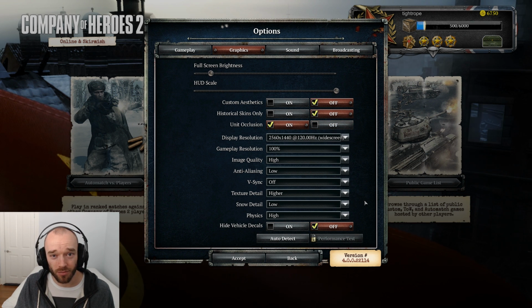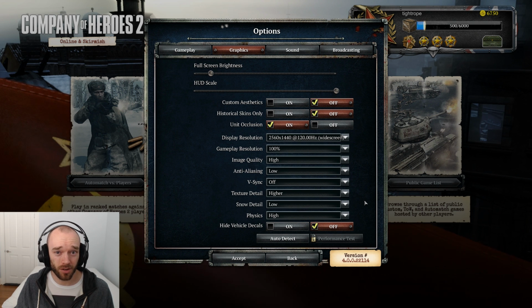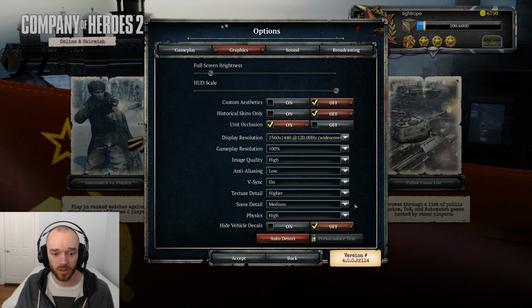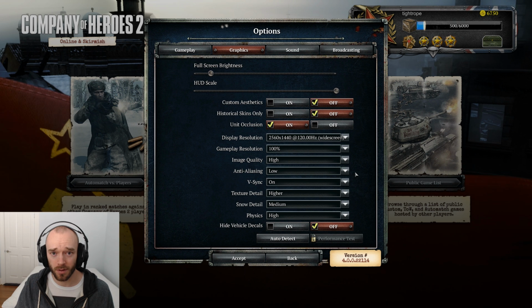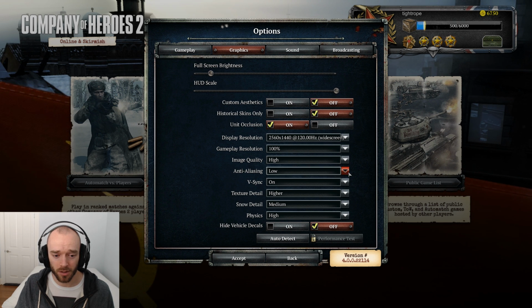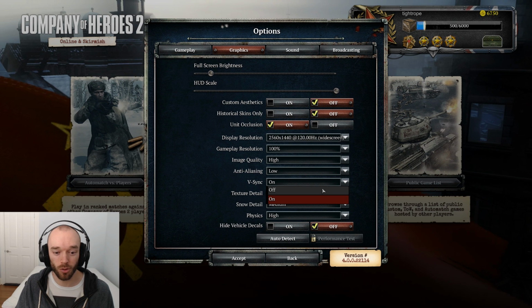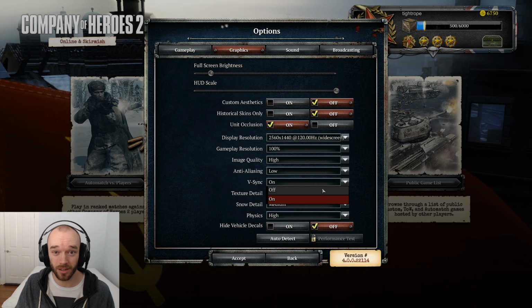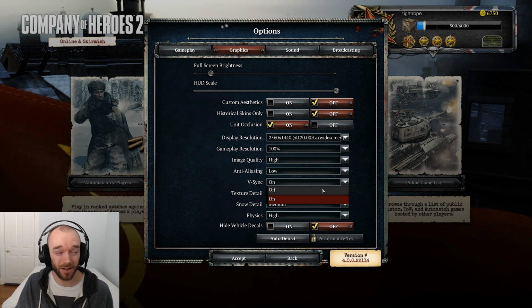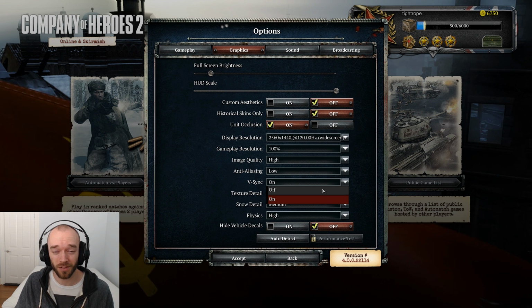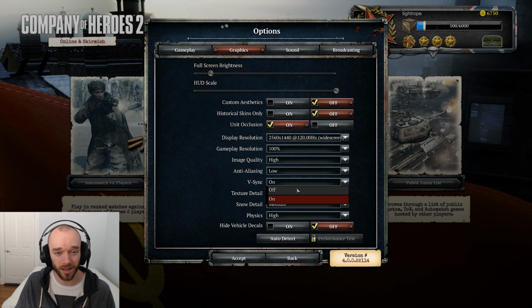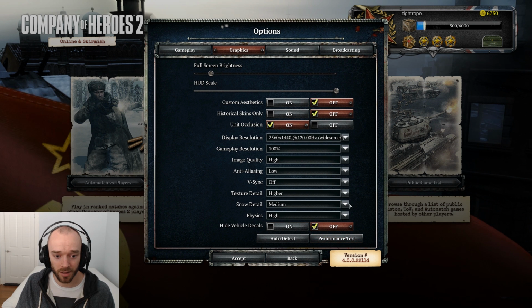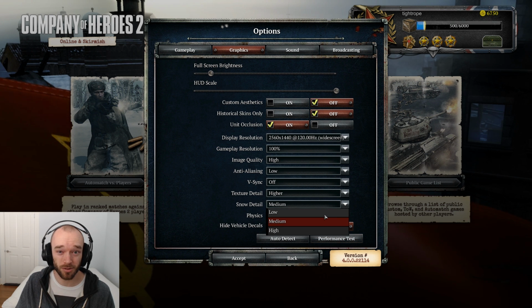So when it comes to setting the rest of your graphics settings, generally I recommend just using the auto detect settings and then making a few tweaks from there. So in this case, it turned VSync on. You 100% need to turn VSync off. It just runs terribly in this game. Turn VSync off. It's just awful. I cannot stress this enough. And then you may also want to turn down snow detail.